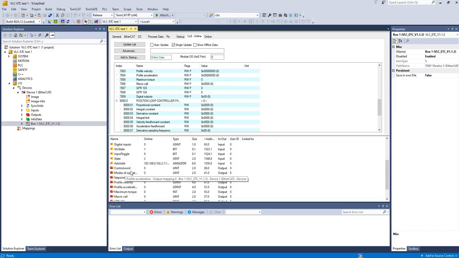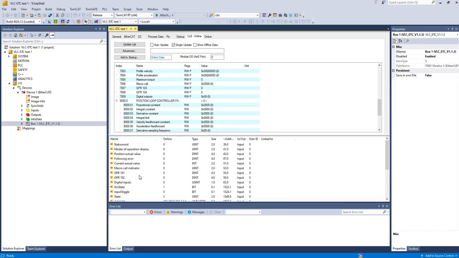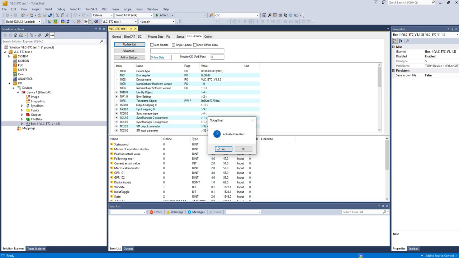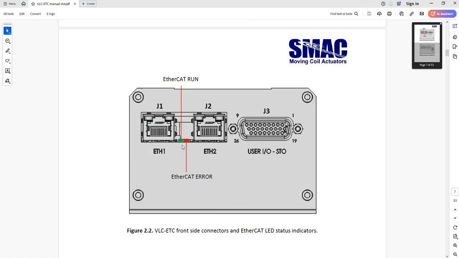To enable the cyclic objects data update, activate the free run state of VLC-ETC by clicking on this icon, and then click on Yes. It can now also be observed that the EtherCAT run LED is turned on continuously.